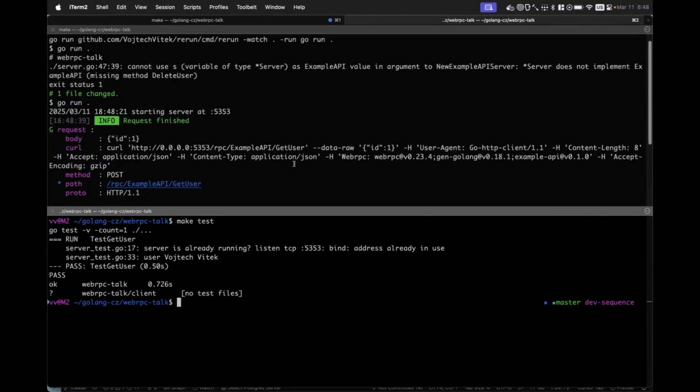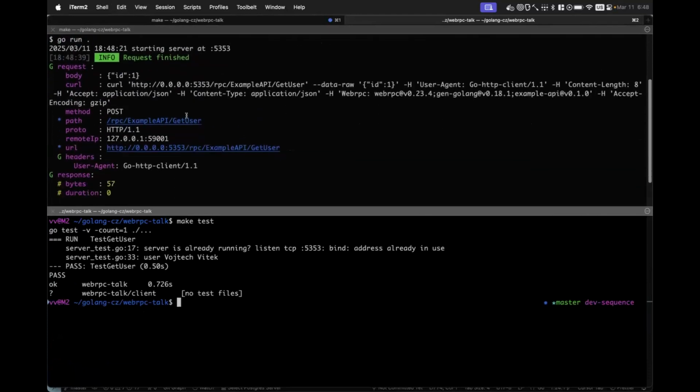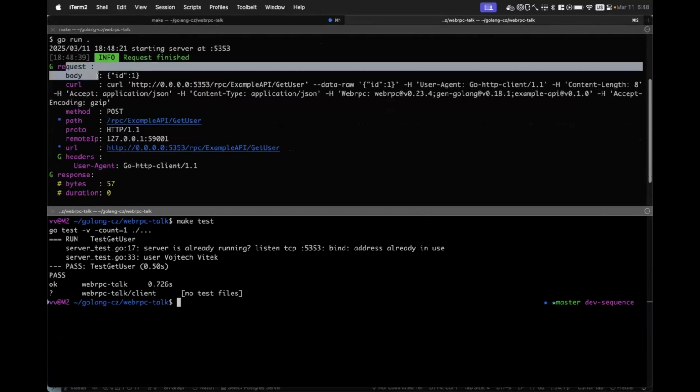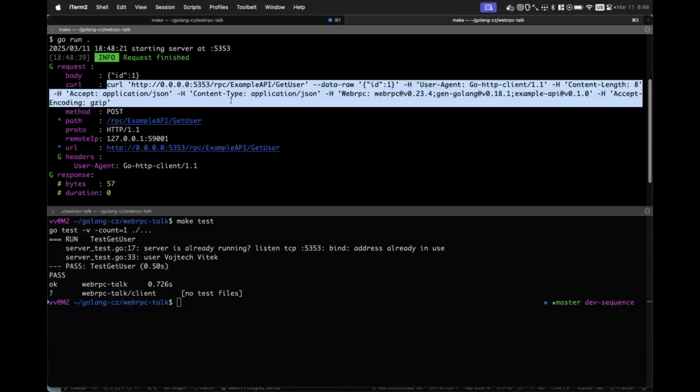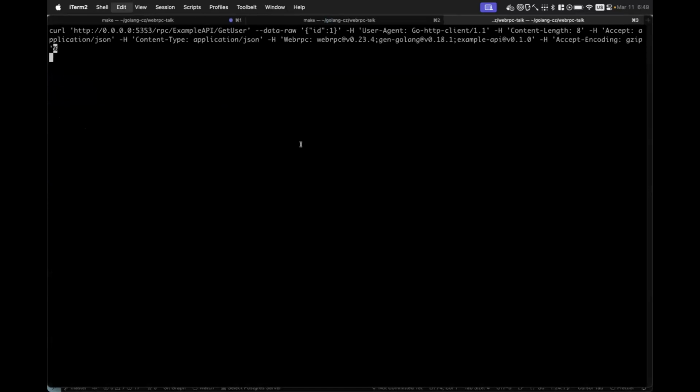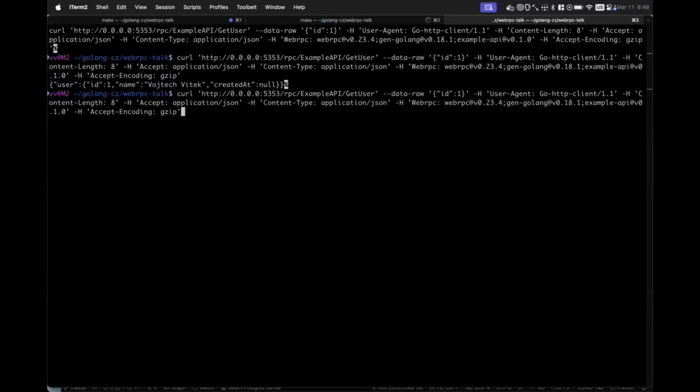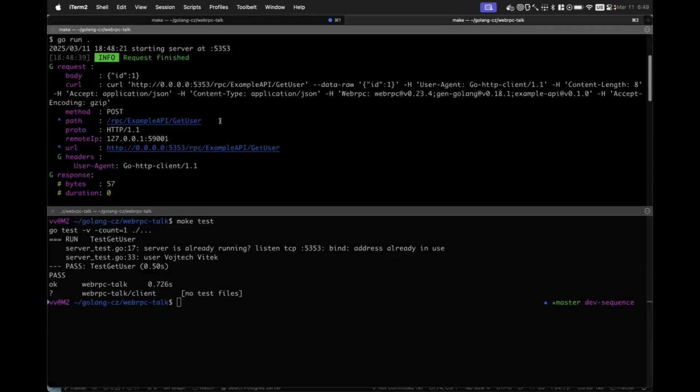So I can see that my server is now receiving some information. For the purpose of this talk, I've also enabled some extra debugging so we can see what the server sees. So this is the request body that my test actually sent over to me. This is a curl, which I can copy and run manually. See, the server is actually responding. And I can also see some headers and some extra information.